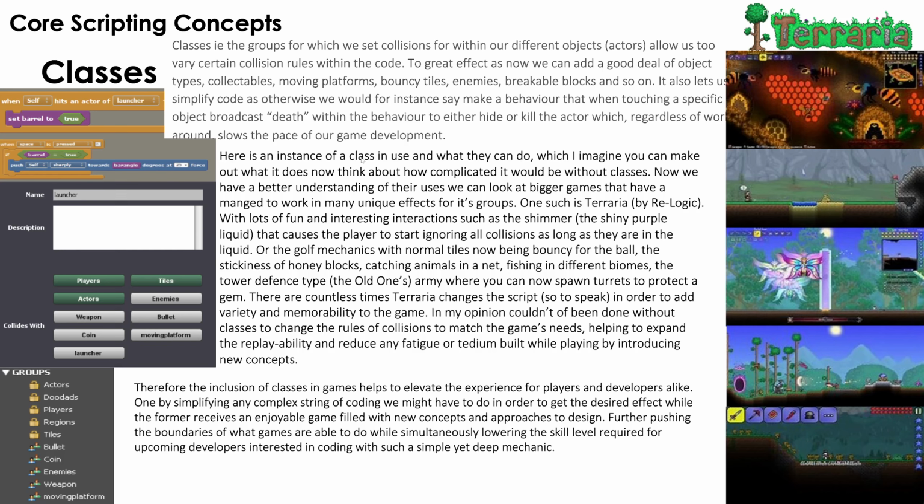Here is an instance of a class in use and what they can do, which I imagine you can make out what it does. Now, think about what it does. Now, think about how complicated it would be without classes. Now we have a better understanding of their uses.